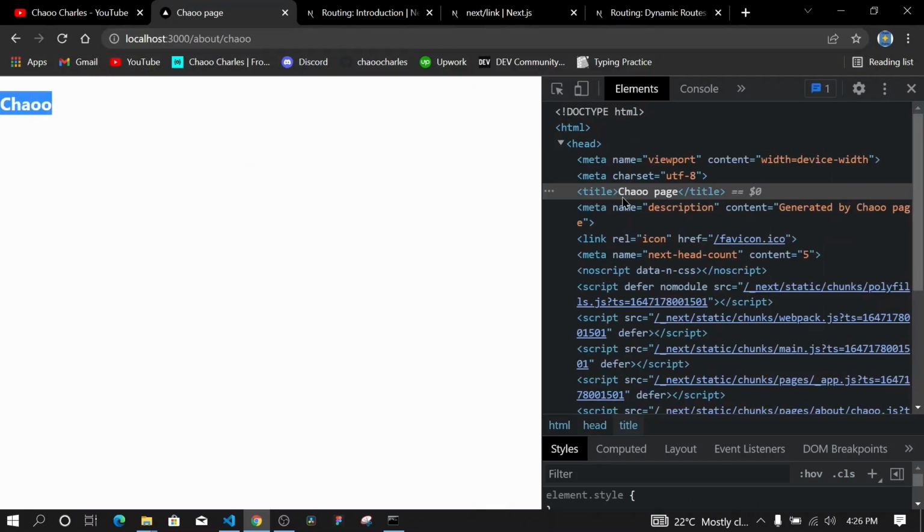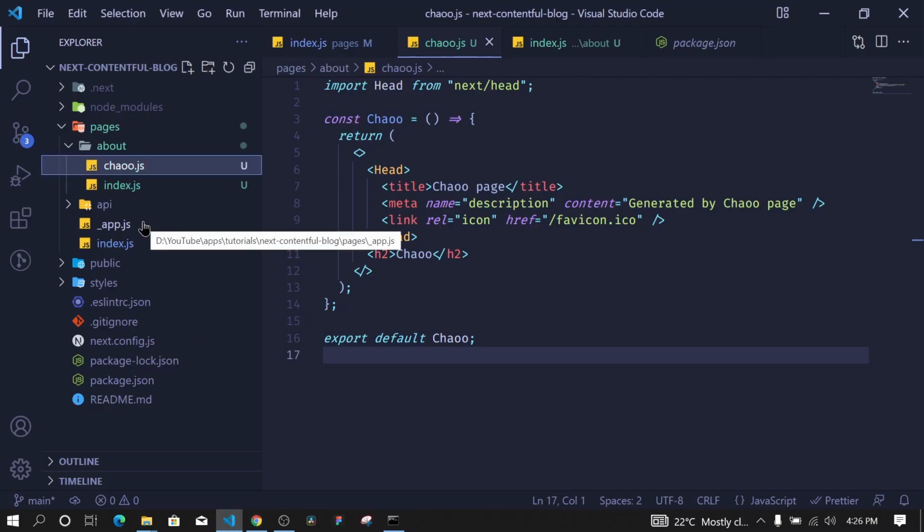Okay, and now when you look at our title, you see now it's Chaoo page and it's no longer the about page. So this is so powerful because this is done out of the box. You don't have to configure anything, unlike in React where you need to use something like React Router DOM.